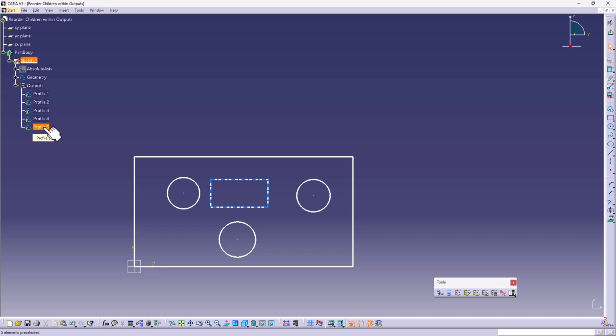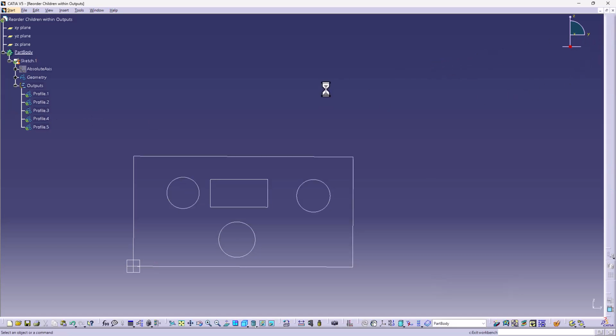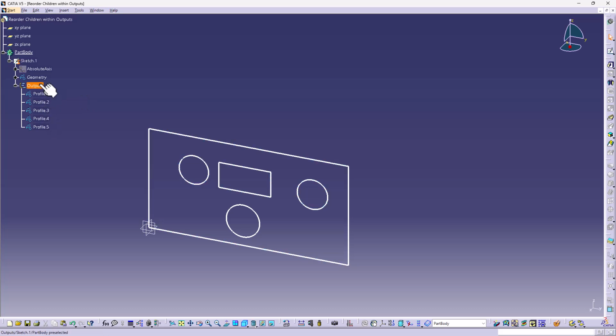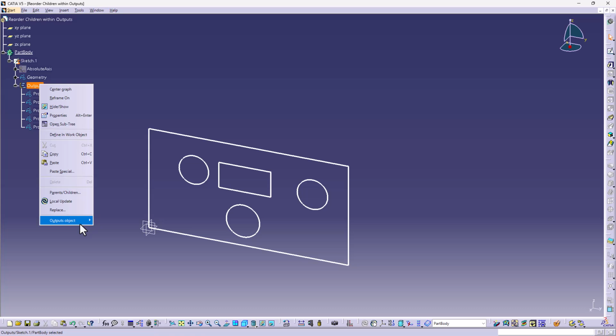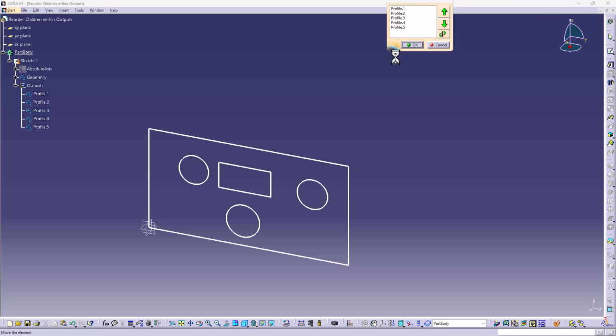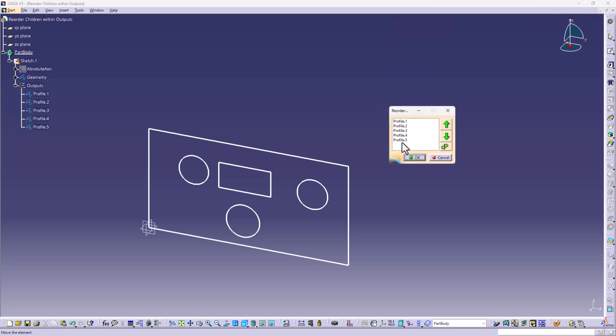Now, in older versions of CATIA, if you realize that that rectangle should have been the first one instead of the last one, you'd have to delete these and recreate them in the order that you wish to have them in. If we want to be able to reorder them, what we can do is rename them if necessary, but I'm going to exit my sketch, take those profile features, and if I right-click on outputs, I can go to whatever the name of it is, object, so outputs object, and say reorder children. That comes up with a list of all of its children, all of those profiles. Again, you can rename these if they're helpful, but I could take that rectangle and move it all the way to the top of the list.